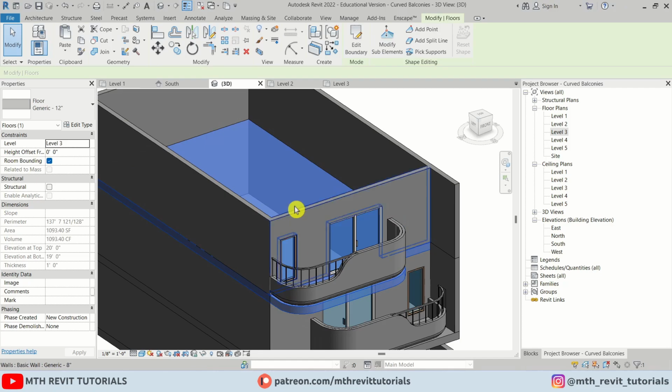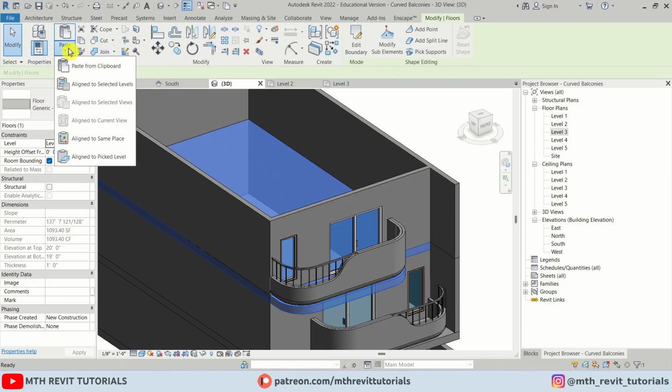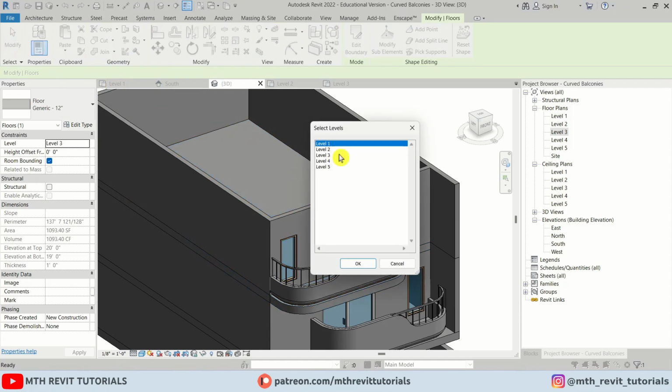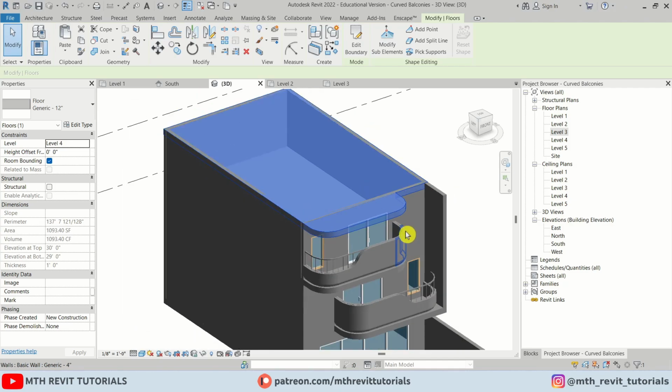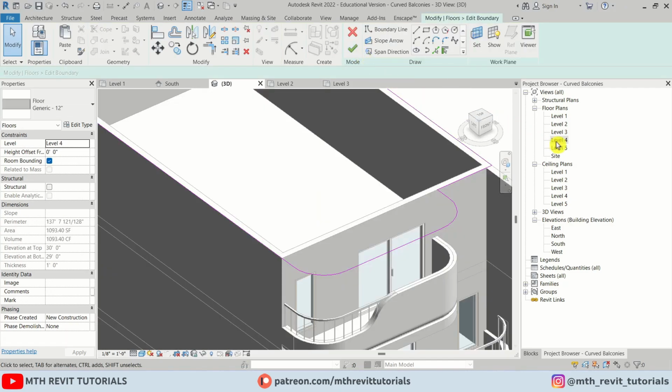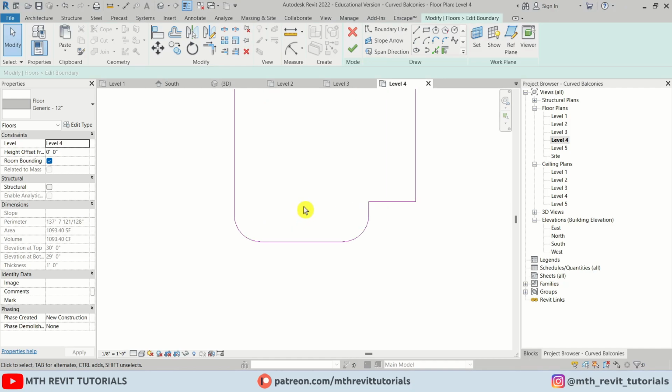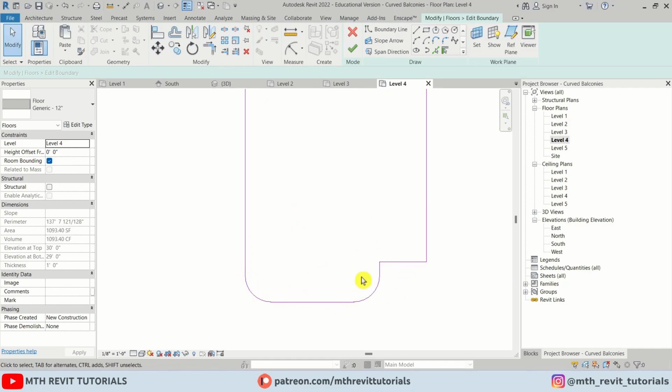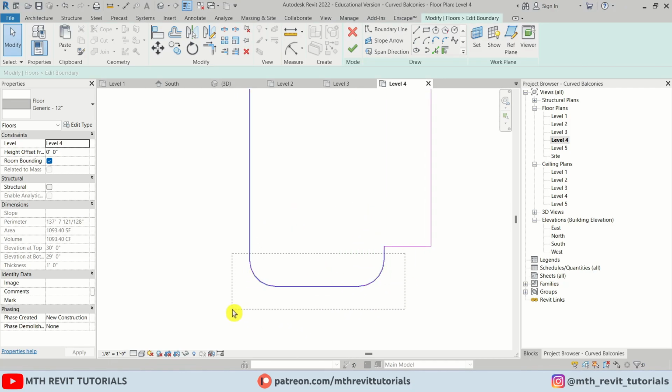Now I'm going to select this floor and just copy, paste to level 4. Let's select this floor, edit boundary, go back to level 4, and we're just going to edit this profile here.